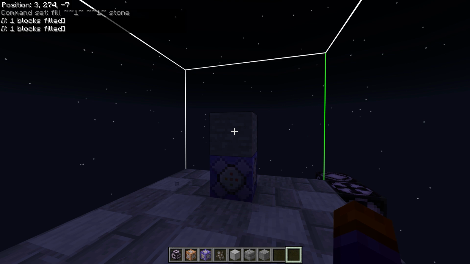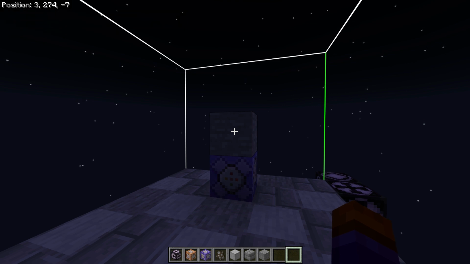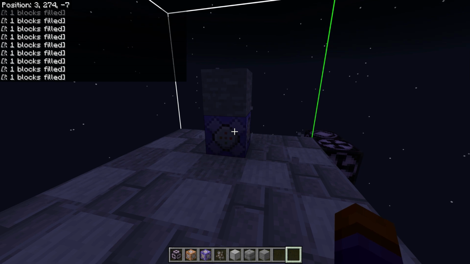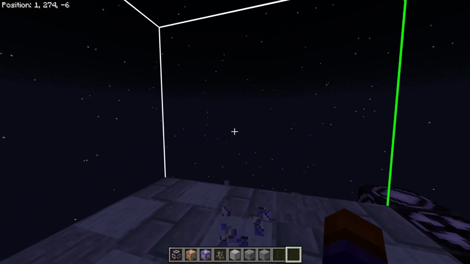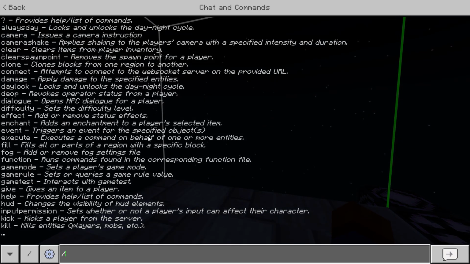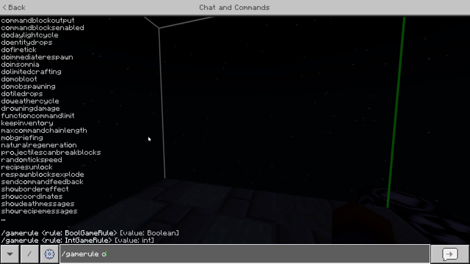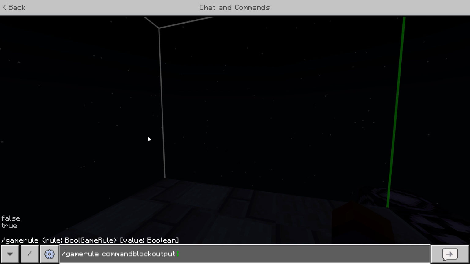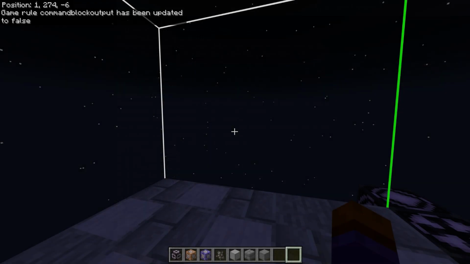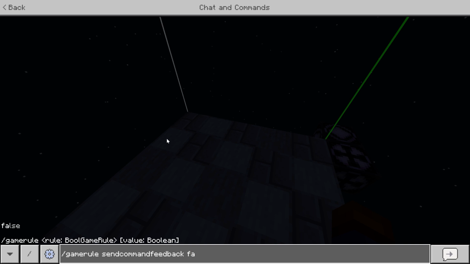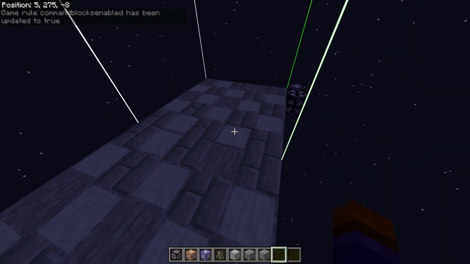Yeah, okay. So if you guys don't want to see this every time a block is filled or something, you're doing commands and stuff, and you want people to not see that, what you need to do is /gamerule commandblockoutput false, and there's another one called sendcommandfeedback. That's the other one. You have to also make that one false, otherwise it'll make annoying messages. Okay.